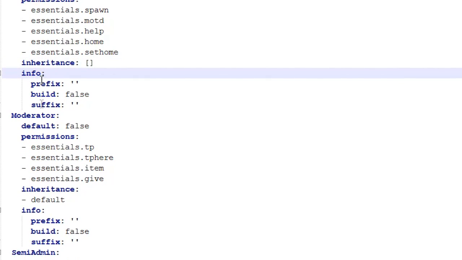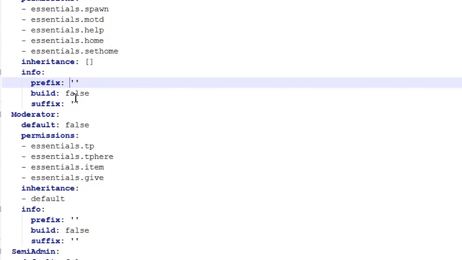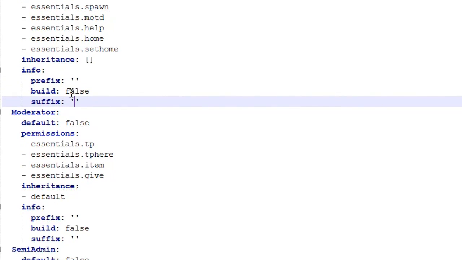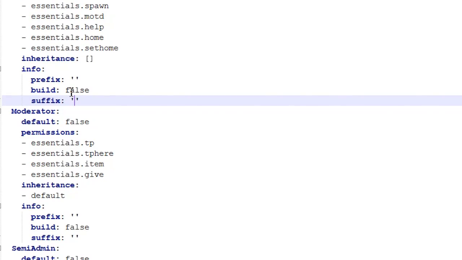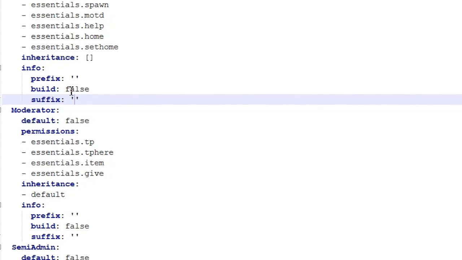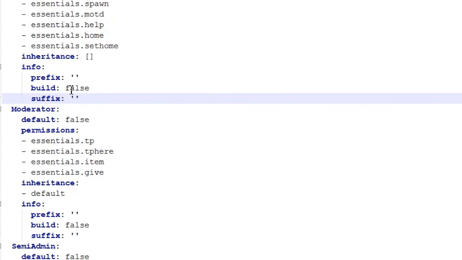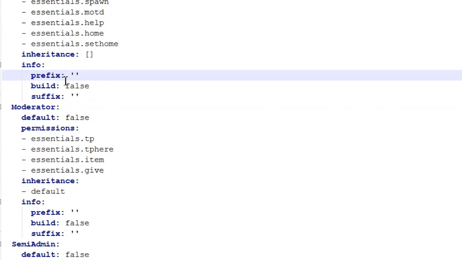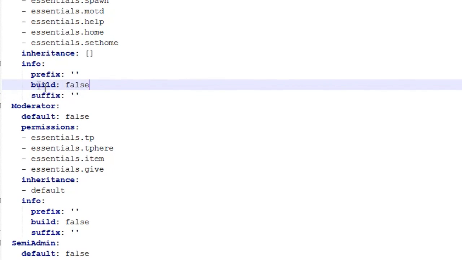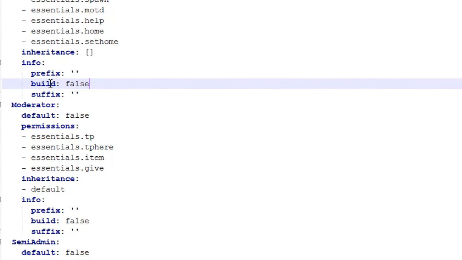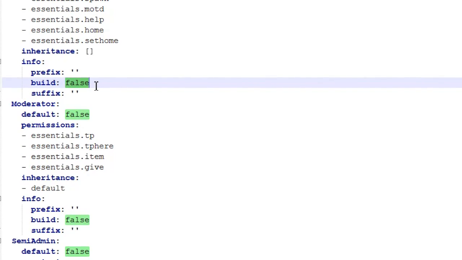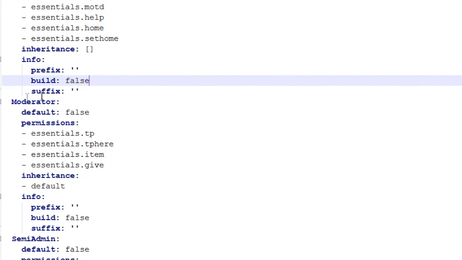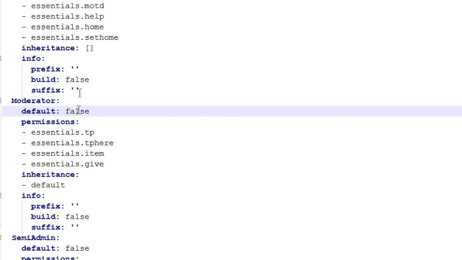Then there's the info. These are sort of optional. The prefix and the suffix you don't need to get into unless you're using something like nChat or iChat. They basically allow you to make it so your names are colored, or you have a name saying God next to your name, or mod, or semi-admin, or admin, or new. But you set them there. Build, unless you have a plugin installed, won't make any difference. If you have the anti-build plugin installed and you set this to false, it means the person won't be able to break any blocks. Once you get past the suffix one, that's the end of that group.